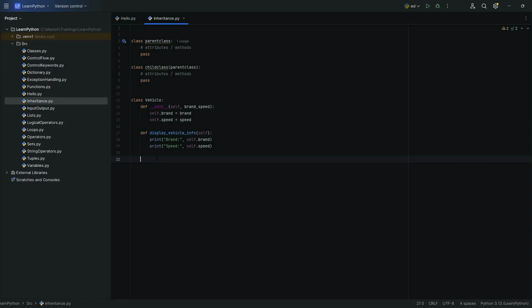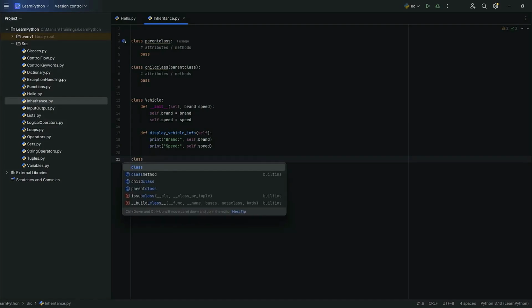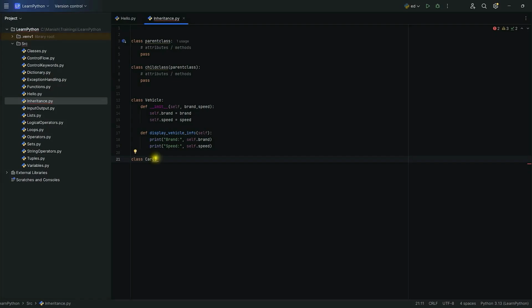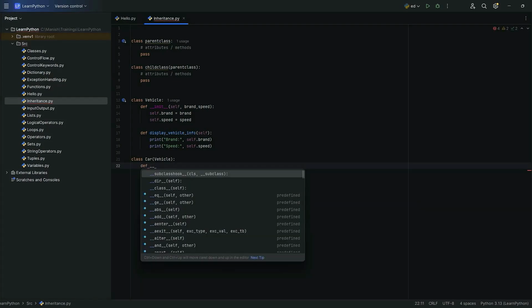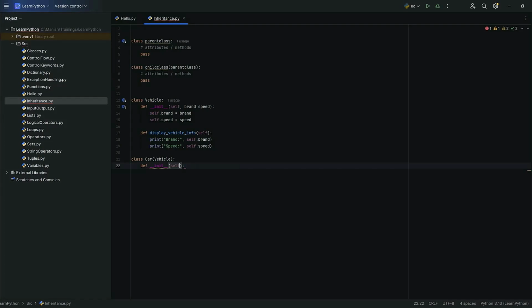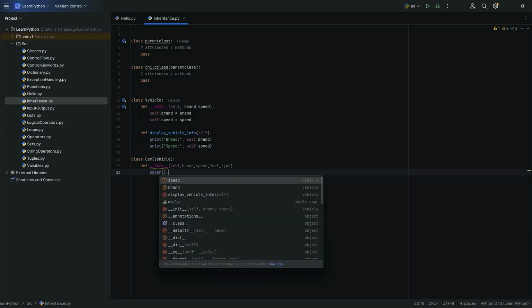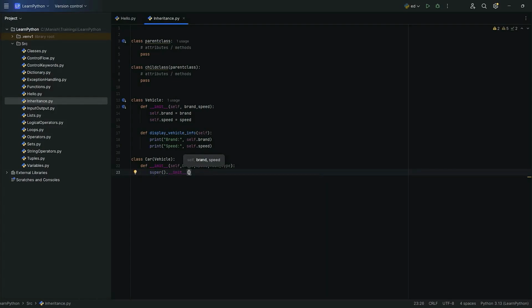Now let's create a child class inheriting the attributes of the Vehicle class. So we have class Car, and then within parentheses Vehicle. Now let's create the constructor of the Car class with instance attributes brand, speed and fuel_type. def init with attributes brand, speed and fuel_type. Since we have initialized brand and speed in the Vehicle class, let's call the parent class constructor. We do this using the super keyword as super().init with attributes brand and speed.